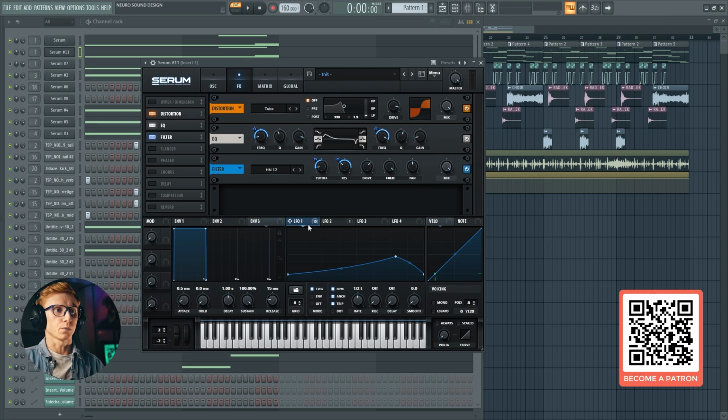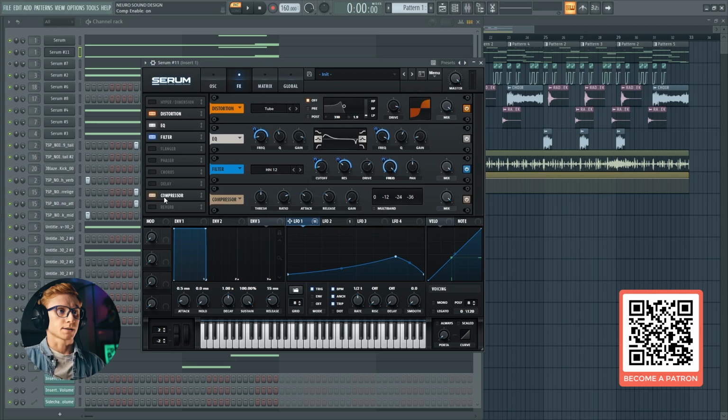Move the frequency all the way up and automate it. And let's use the compressor with the multiband compression turned on. Set the gain at 12 decibel. With the high frequency compression set at 55, and both mid and low frequency compression at 70.